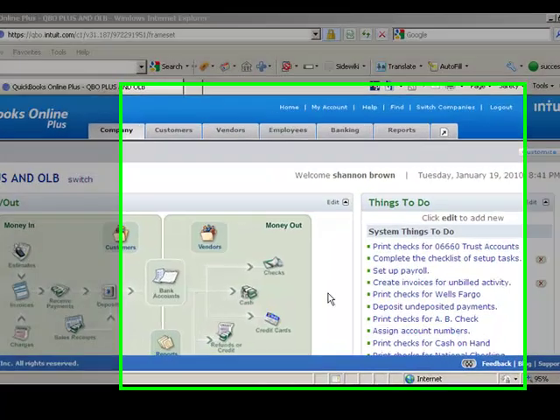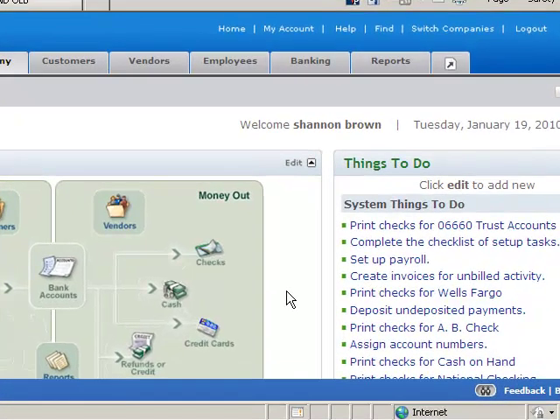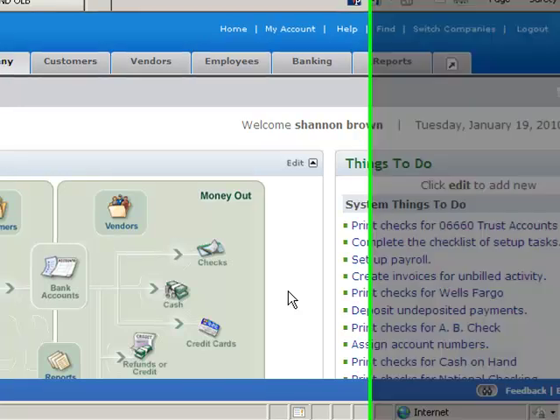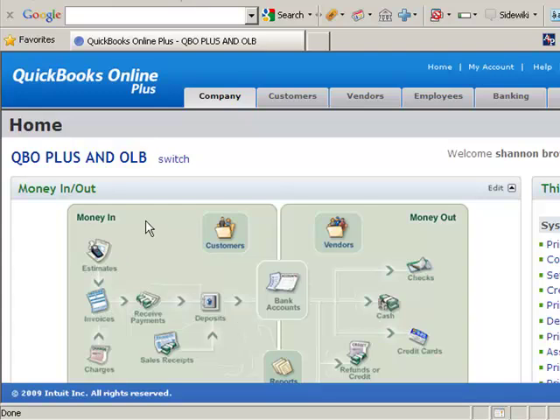Alright, welcome again to another video from Mastering QuickBooks Online. In today's video we're going to cover invoicing and sales receipts. You'll notice that's on the money inside your graphic here.